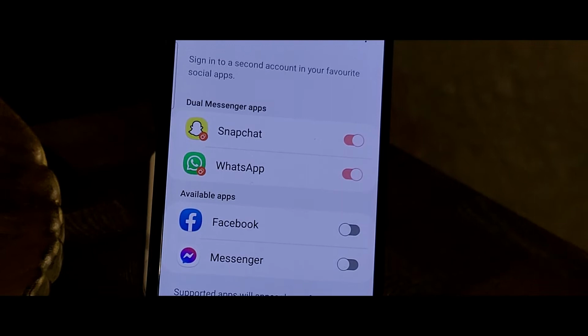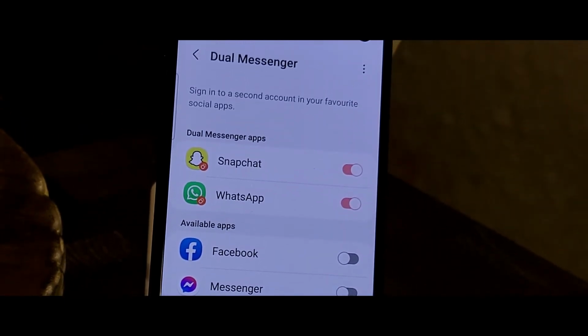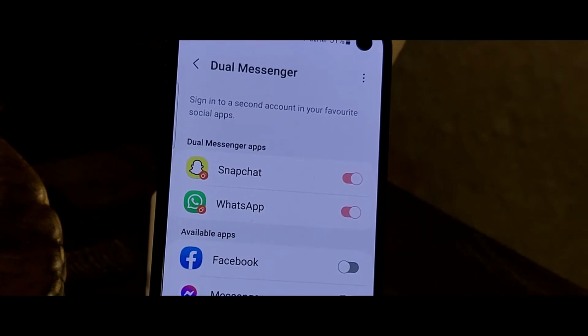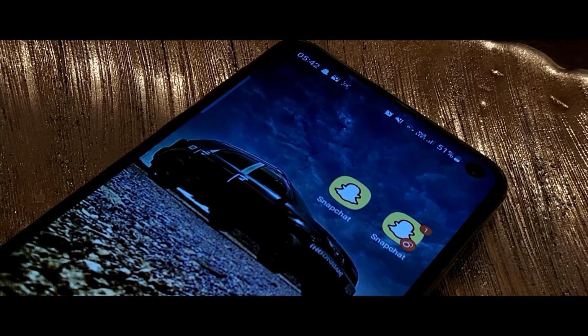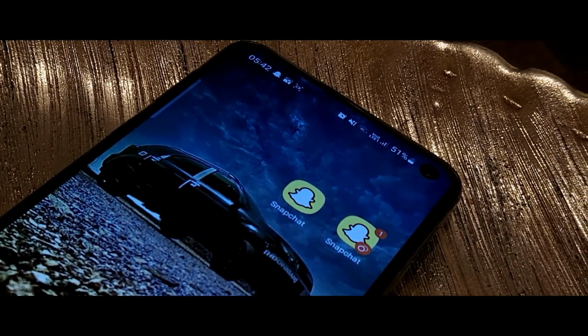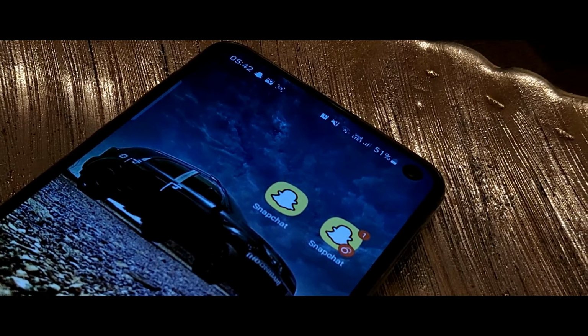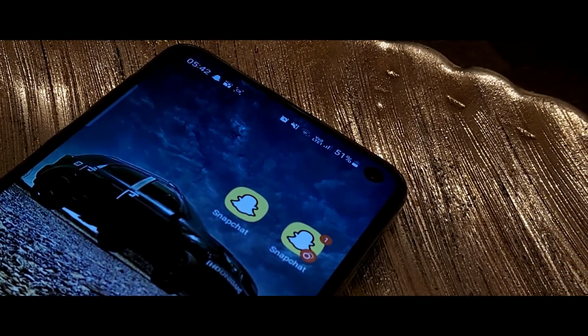You can have these two Snapchat icons on your home page or anywhere in the menu. You won't really have that problem, and I've been using it for almost, I will say, 2 to 3 weeks, and it's super nice. I don't even feel like I'm having two different accounts because it's super easy for me. So that was the reason why I decided to share this with you guys.